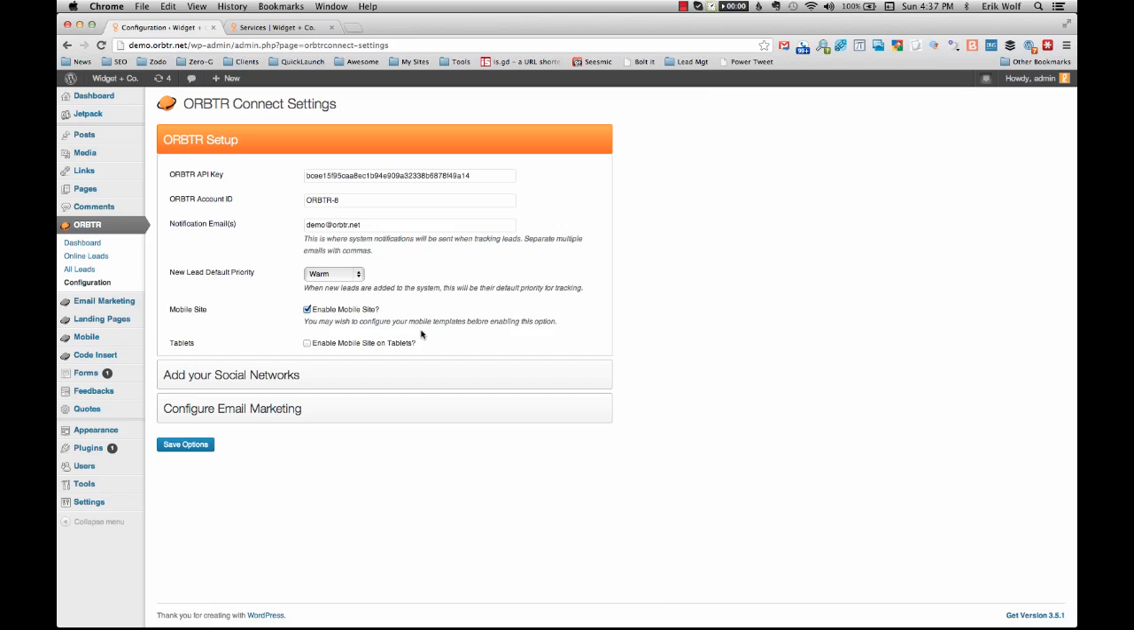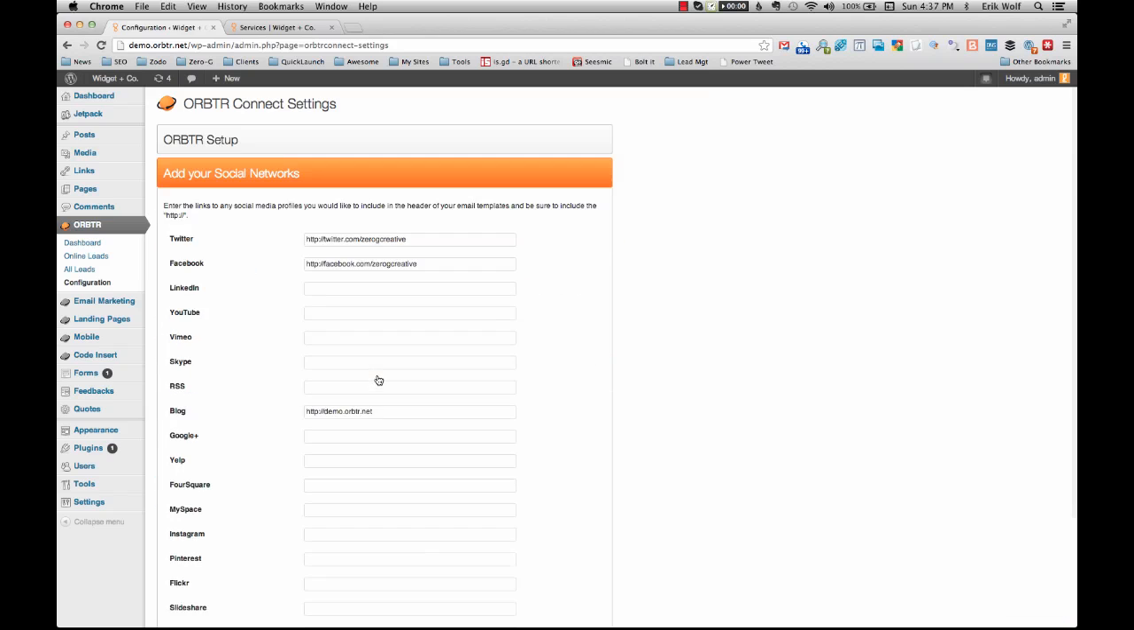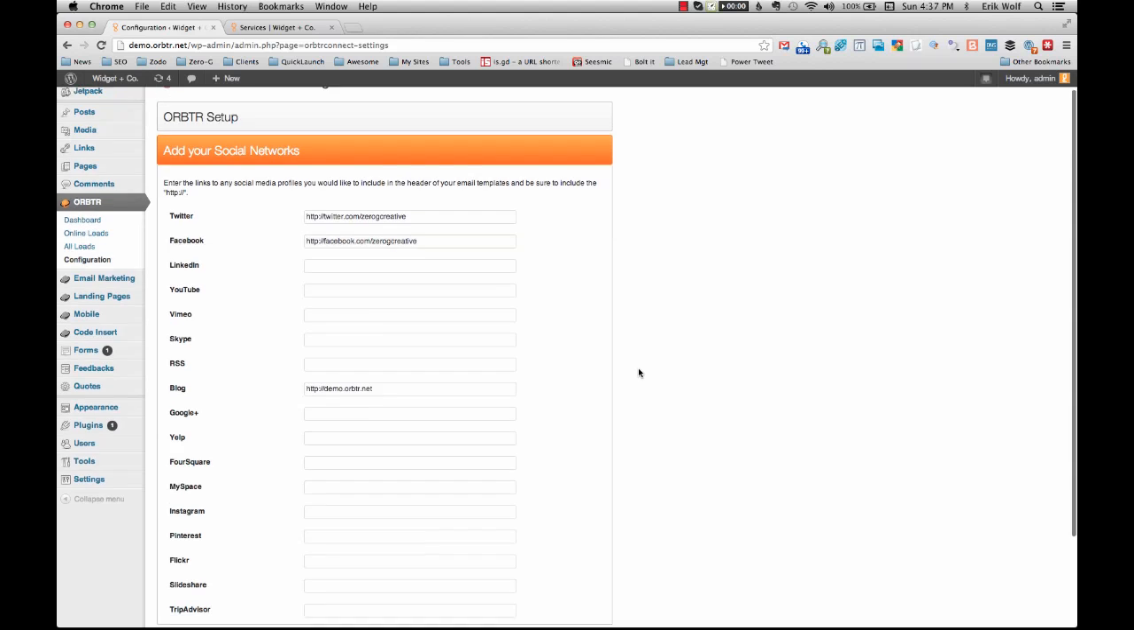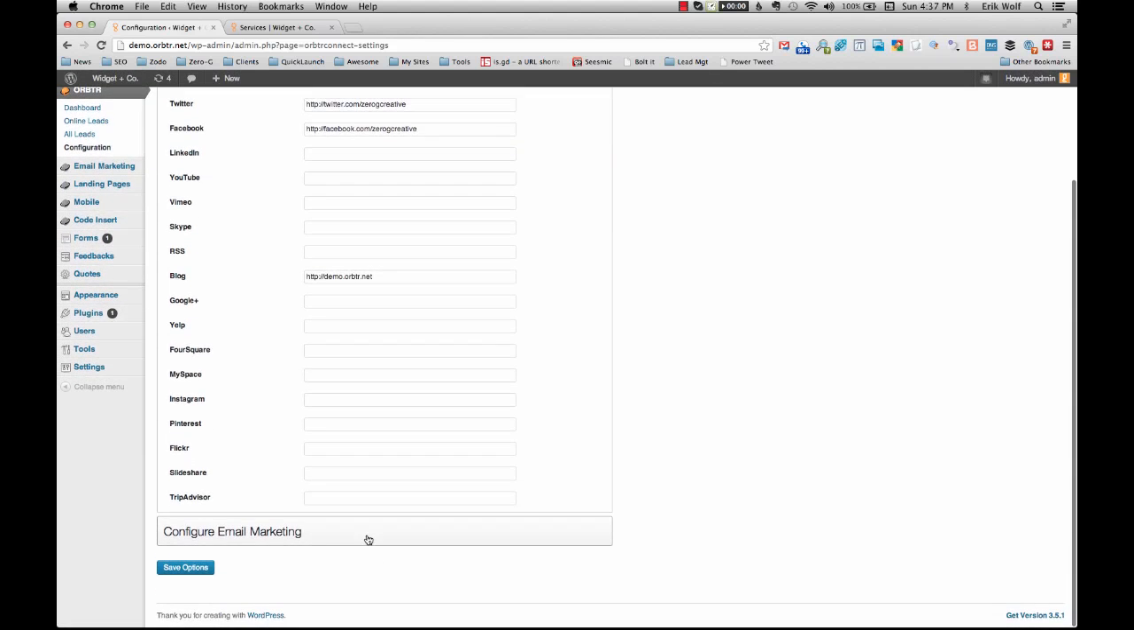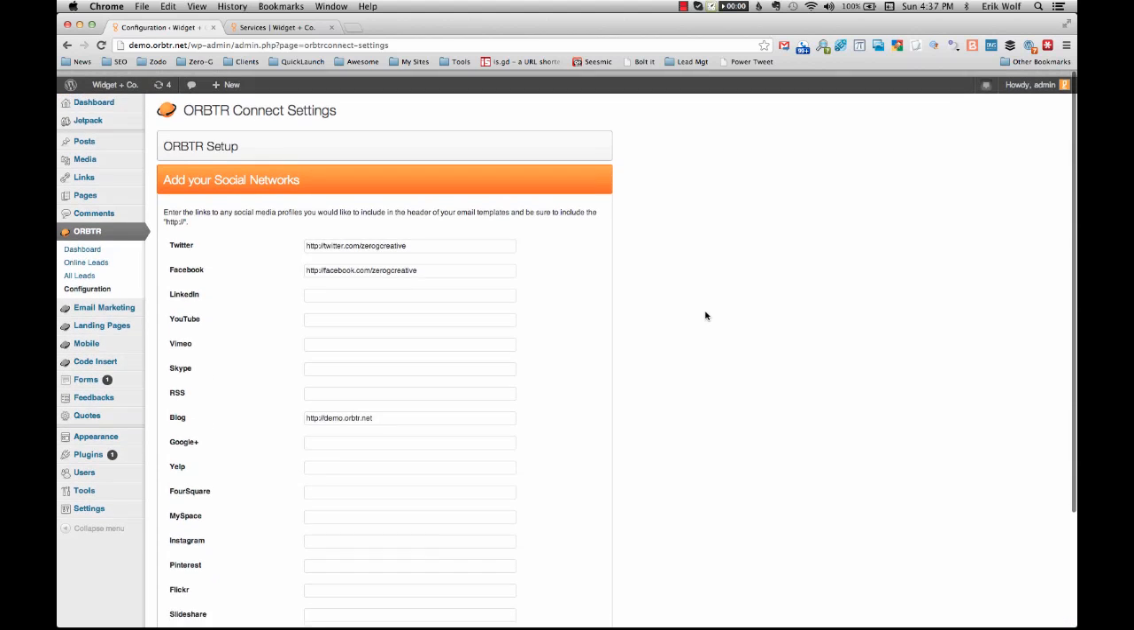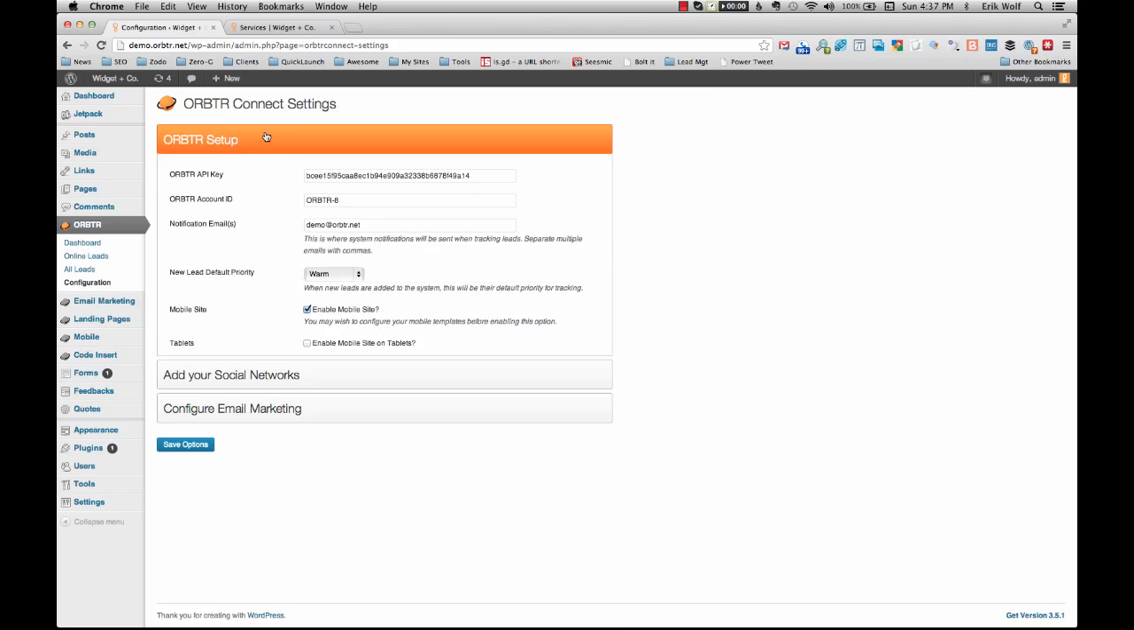We'll skip the mobile setup. We'll cover that in the mobile video. And remember also to add in the URLs for all of your social media profiles. These don't apply directly to lead tracking, but they are used by the mobile template, by the email templates, by the landing page template. So this is important, and we'll cover email marketing in a different video as well. So once you've set this up, you are ready now to start tracking leads.